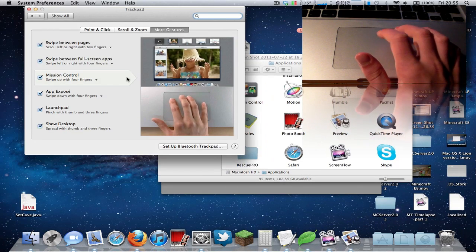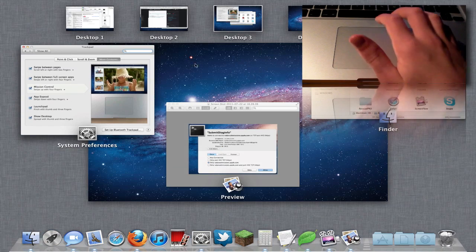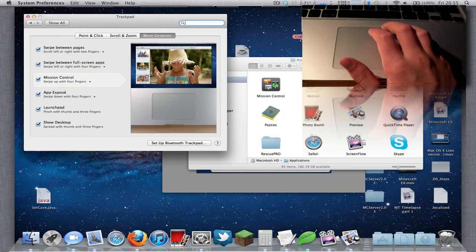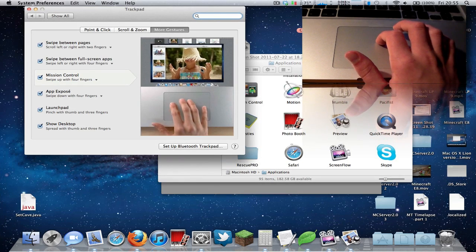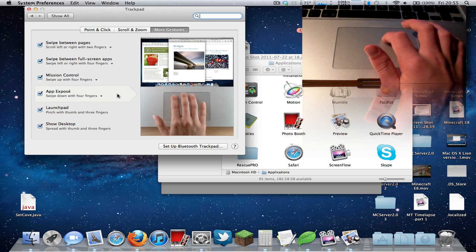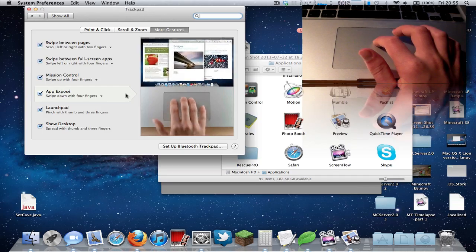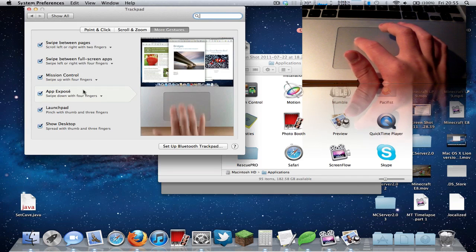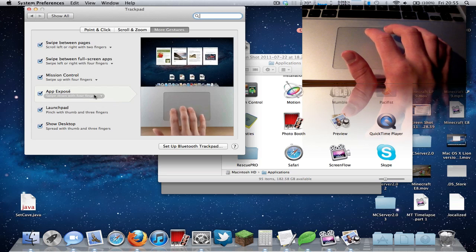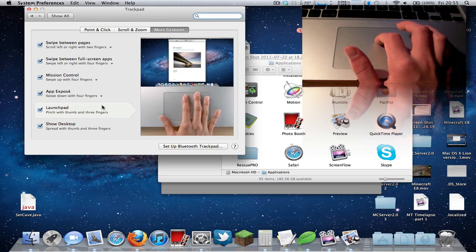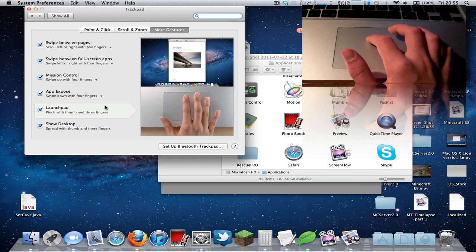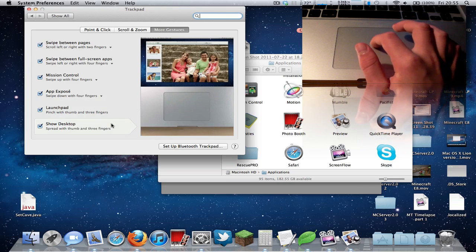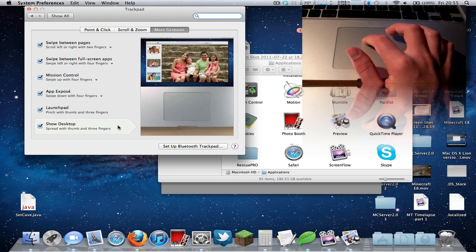Mission Control: swipe up with four fingers to access Mission Control, and if we go back down, there's also App Exposé. If I slide down with four fingers, it shows all open windows of the app. So Exposé hasn't been completely removed. You can change these things, like swipe down with three fingers. For Launchpad, you just need to pinch with the thumb and three fingers. And you can also show the desktop.